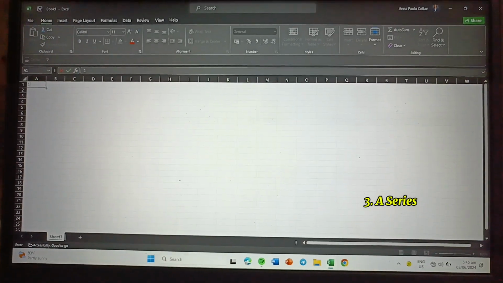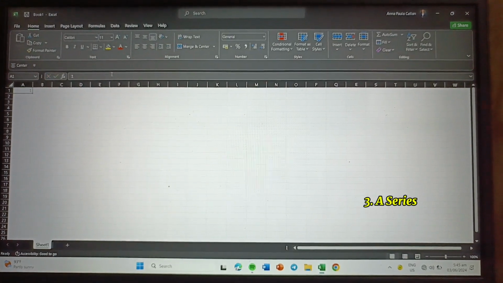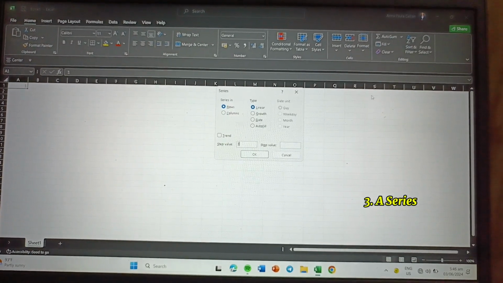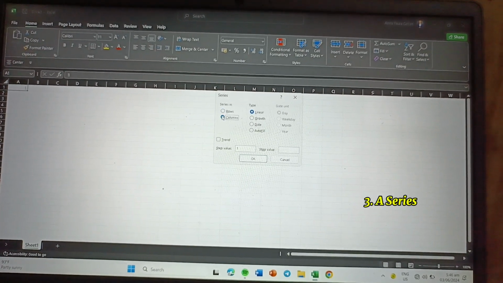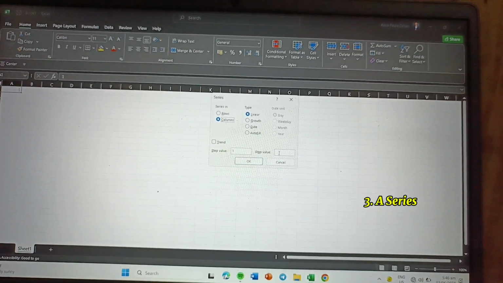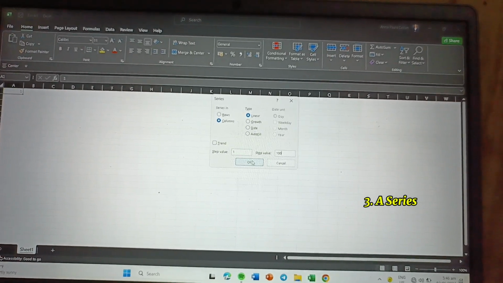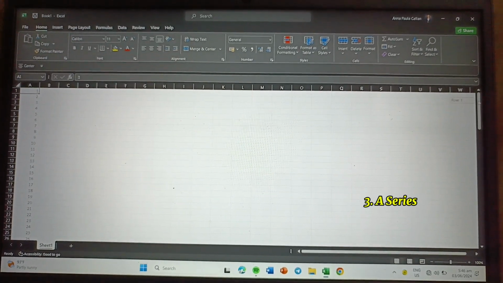The third way is to do a series. Type 1 in the cell, go to the Home tab, and select Fill and then Series. Choose columns. Indicate if you have numbers going to rows or columns. And then enter your step value. Then OK. And you have your numbered list.